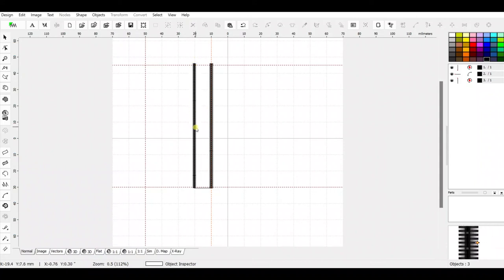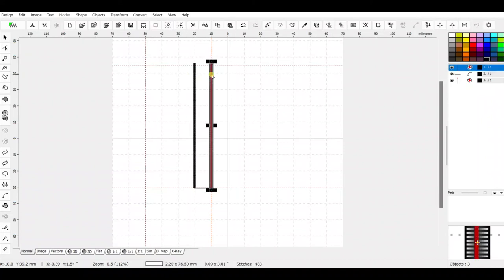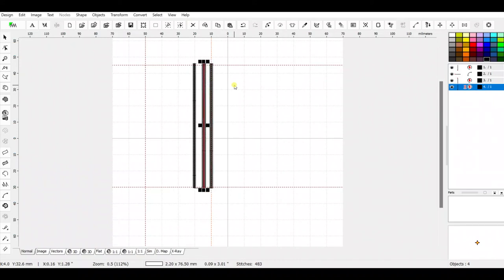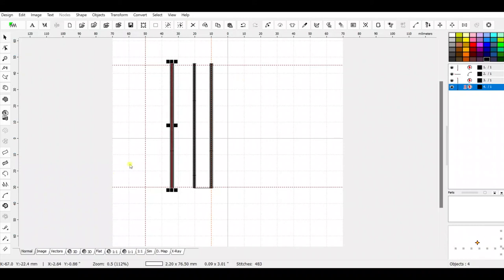So I've got my second line here for my pencil. Now I'm going to copy and paste this one. So Control C, Control V, and then move it to where I want. And I'm just using the shift and direction key on my computer to do that. I'll sort out my placements in a minute.